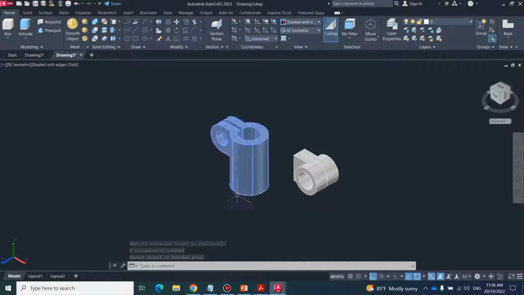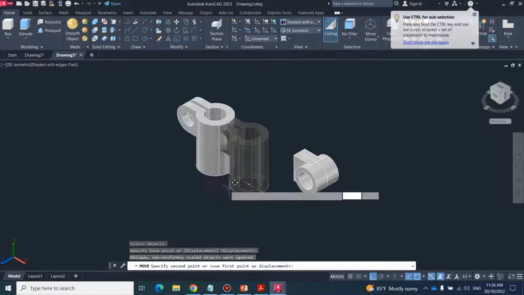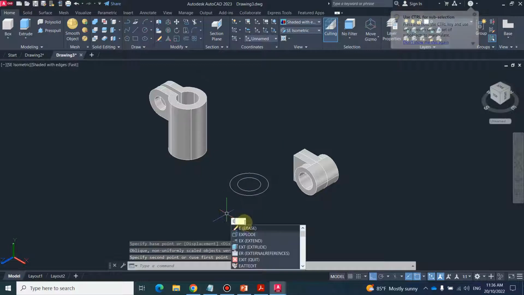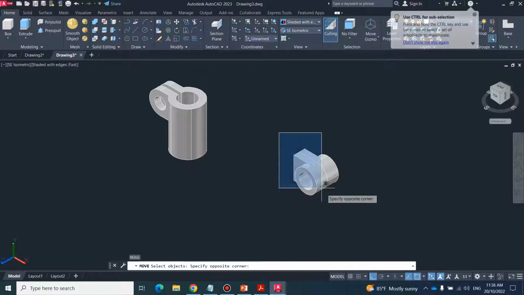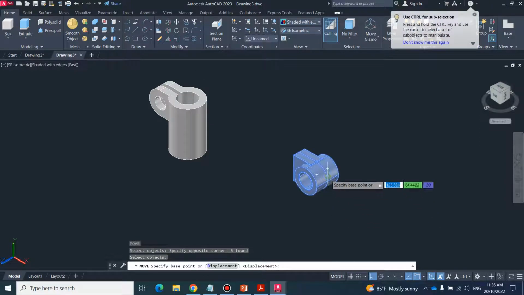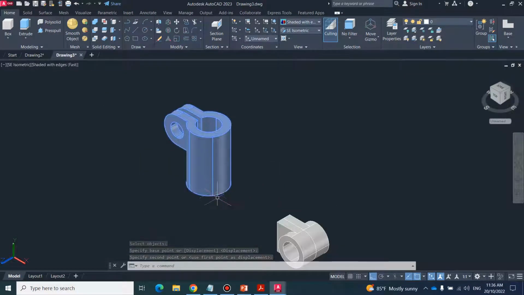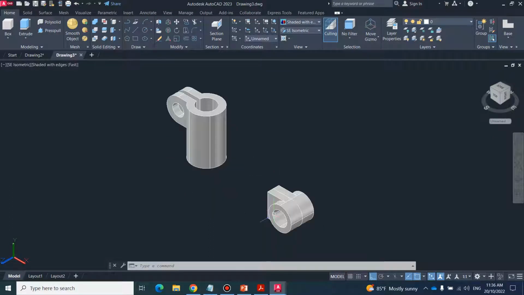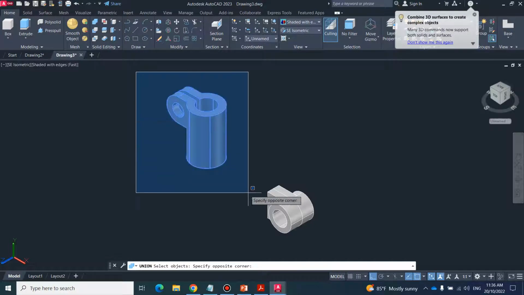Let me remove the construction line here. So I type M, select, enter. Okay, so I want to erase all this construction line. Same thing with this part. I want to remove all the construction line first. Okay, everything is okay now. Because I want to move this part and this part, keep a solid union first here, and for solid union, then done also.